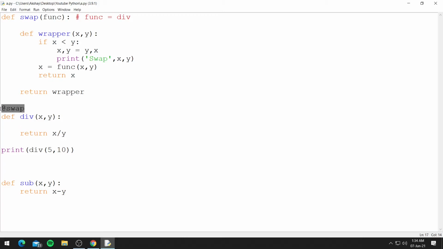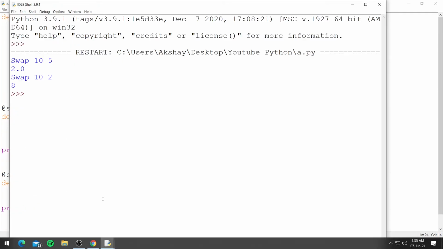So instead of writing 2 or 3 lines of code, we can use the @ symbol and the function name, and Python will do all of that automatically. So let's try the same with the sub function. And now let's call our function. And let's pass 2 and 10. So it should swap the values and do 10 minus 2, which is 8. So let's run this. And as you can see, it swaps the values and prints the subtraction.